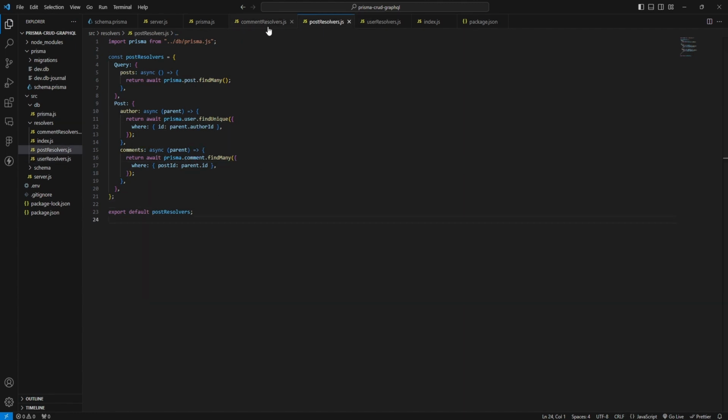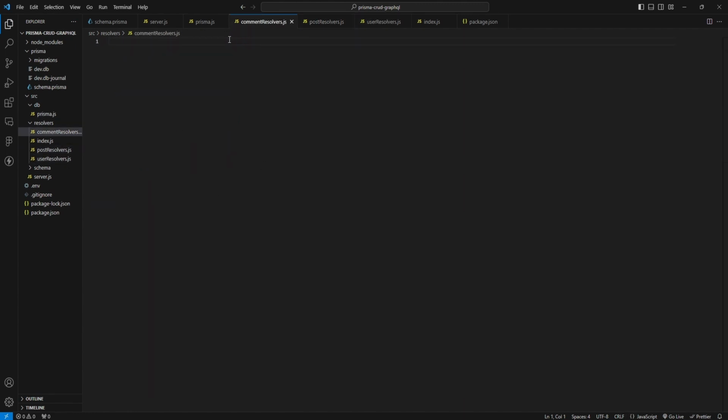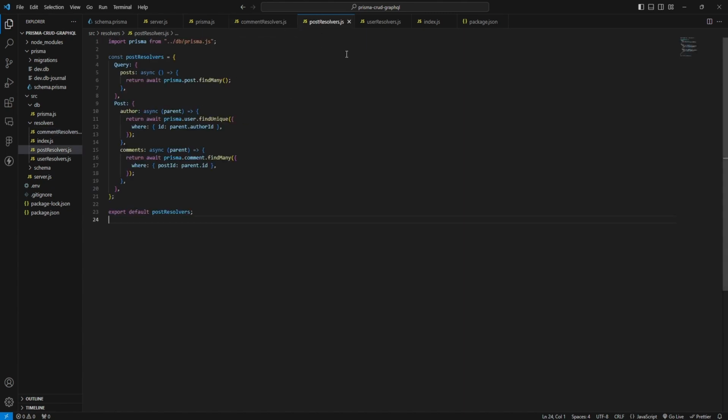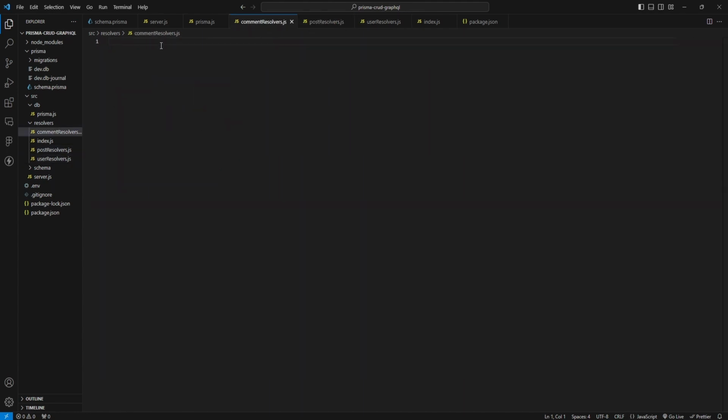Okay, let's do the comment resolvers. Okay guys, the task for you. You know how to write the queries, like on post users, so try on your own to do the comment resolvers, and after come back and check it in my code and fix it if you need some help.